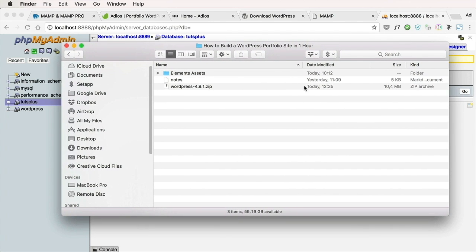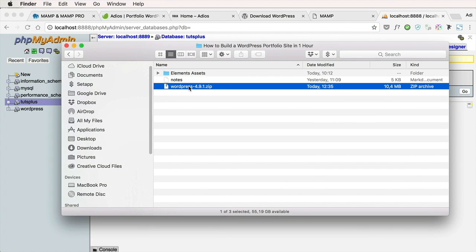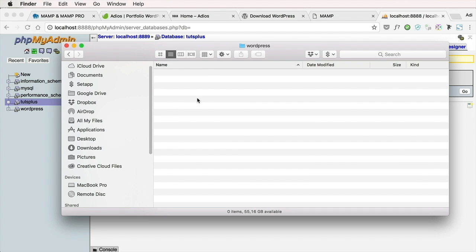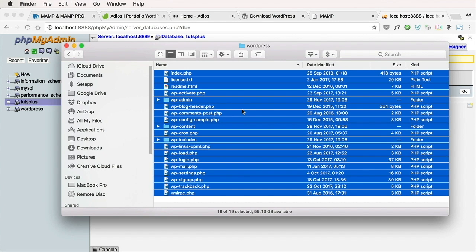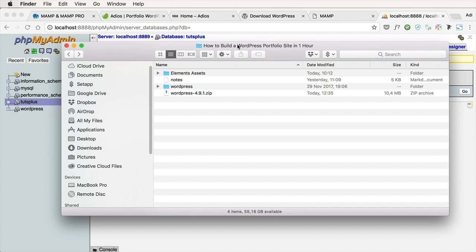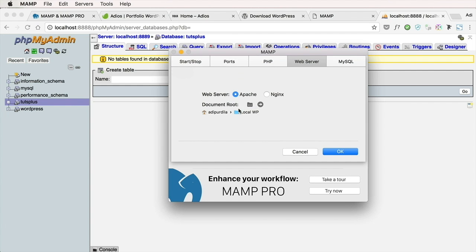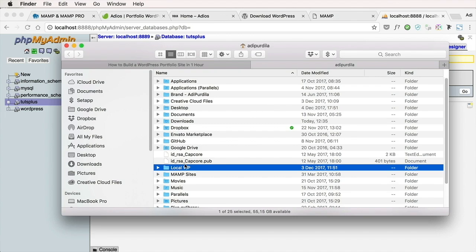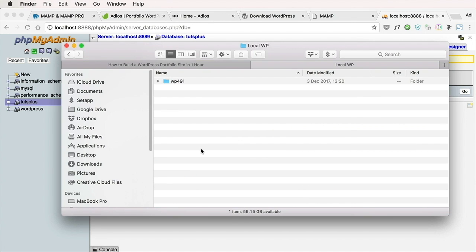Going back to my folder here, I'm gonna double-click this and extract the archive, and then copy everything inside the WordPress directory. And then I'm gonna navigate to my local WP folder. It's the same folder that I showed you right here in the preferences. And actually, I can just hit this button and it takes me there directly.